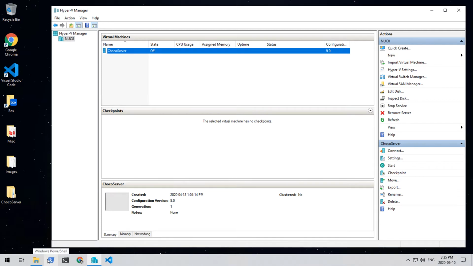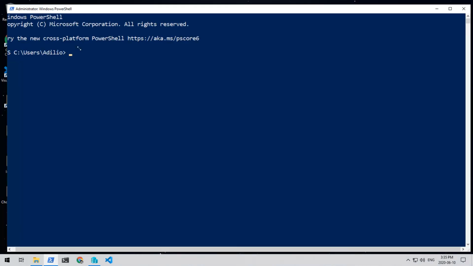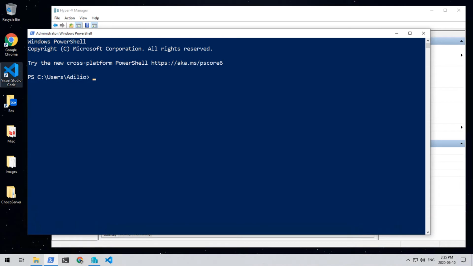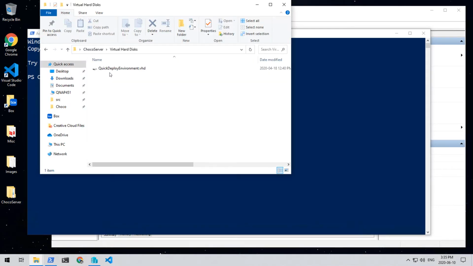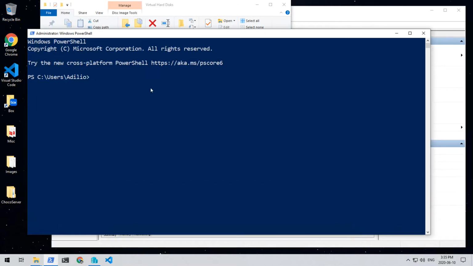So I'm going to go ahead and open up PowerShell in an administrative window here, and I'm going to go ahead and browse to the folder where the VHD is. In this case, it's Choco Server Virtual Hard Disks Quick Deployment Environment.vhd. So I'm going to go ahead and browse to that folder by going to CD, Desktop, Choco Servers, and Virtual Hard Disks. And in here, I'm going to run a command to resize this VHD, specifically to 100 gigabytes. Now, 100 gigabytes is the recommended minimum that we say to expand it to. You can always expand it to larger than that if you choose to.